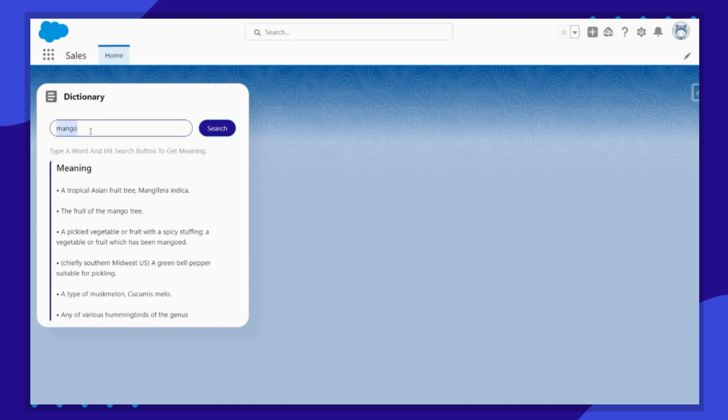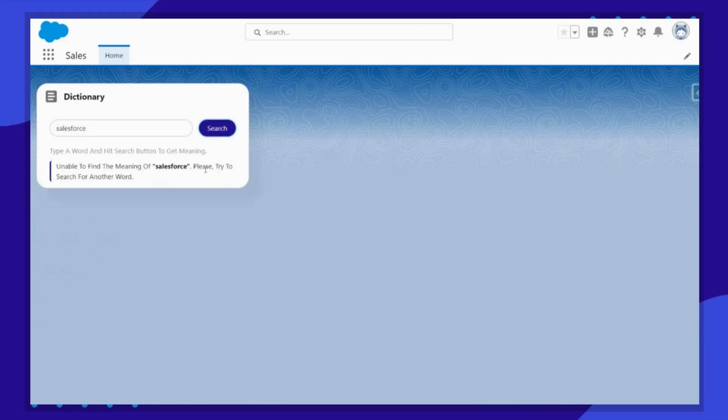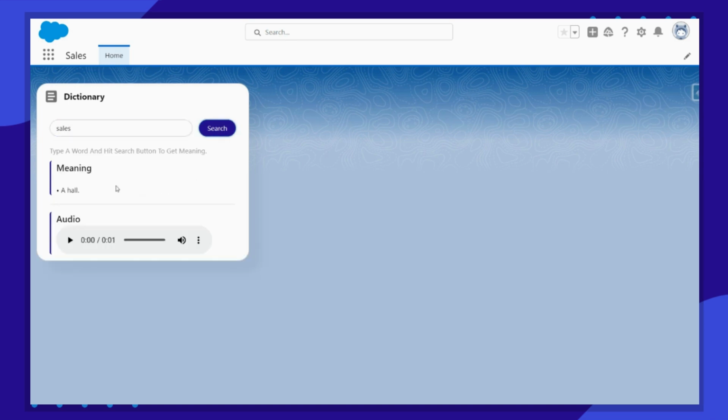Okay, so let's say we're not finding any word, so it shows an error message saying unable to find the meaning of Salesforce. Please try to search for another word. If there are any words, we'll get the meaning of it. Search for sales, search. So I got the meaning of it as well as the audio.